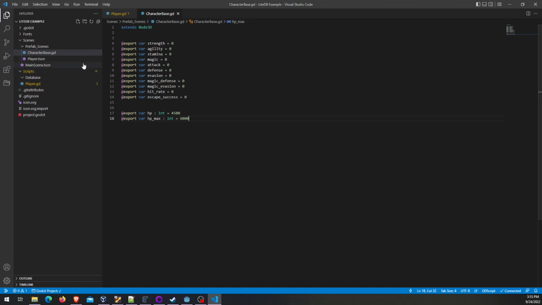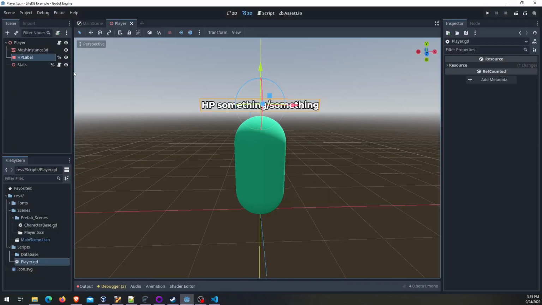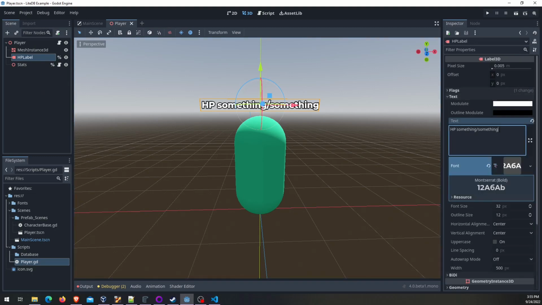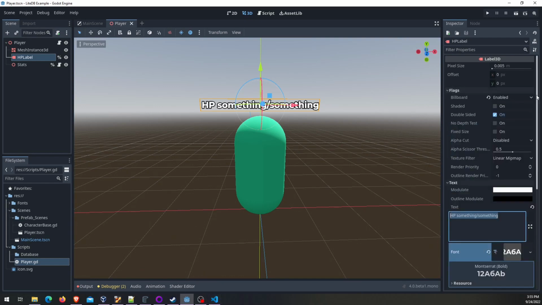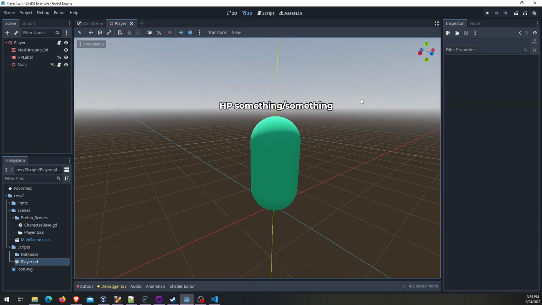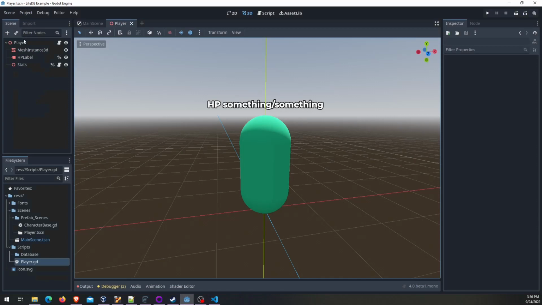And this is going to play with my player script. What we're doing here is we're just going to set this text, which is default in its current configuration here, just HP something something, just to make sure I'm showing it. Oh, and also billboard is on, which keeps this facing the camera, whichever way you rotate, like so. This player script, I've already attached it to that player right here.